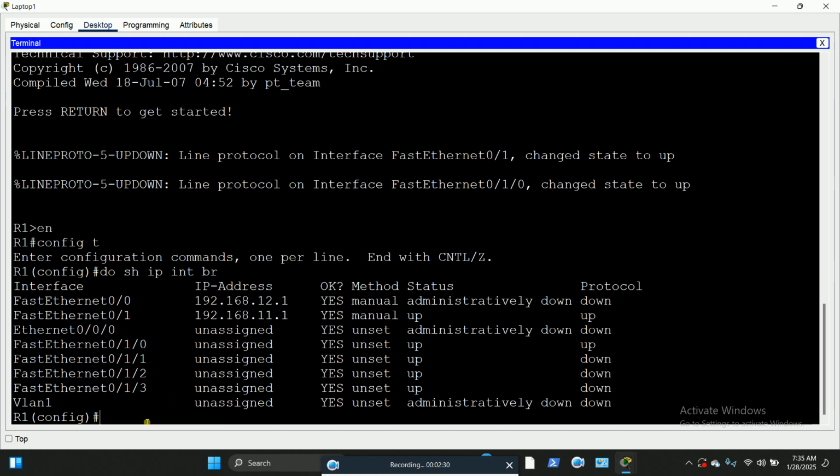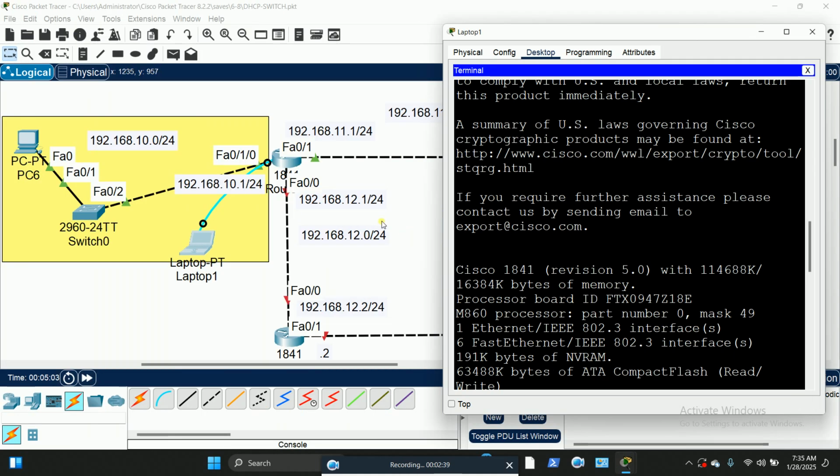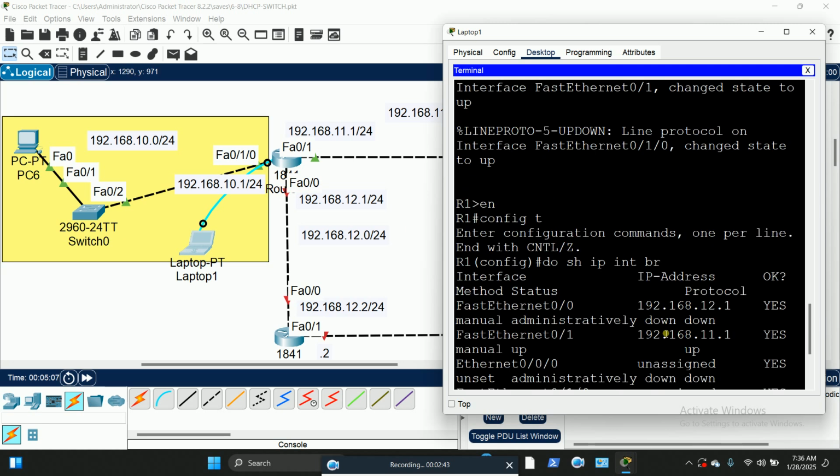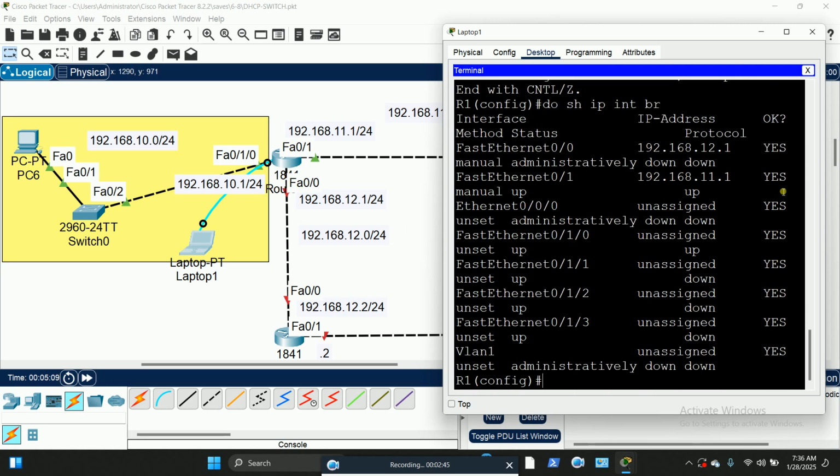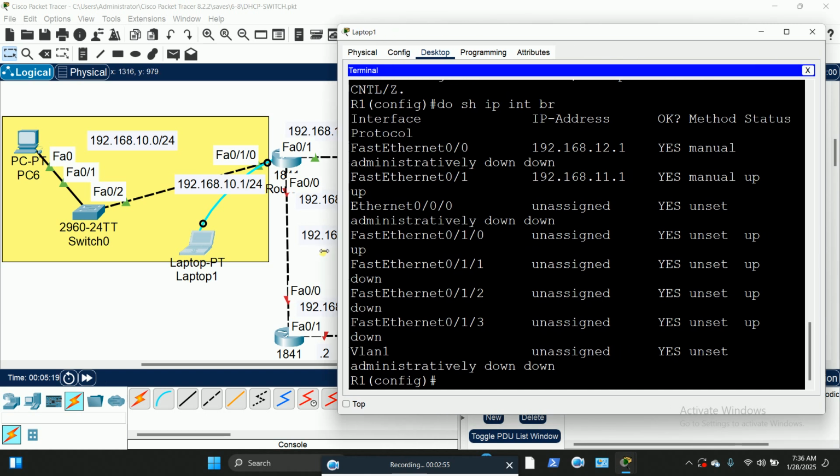Are you following it? So this one tells me that I've configured both 11 and 12, which means I've configured this side. I've given this one an IP address. It shows clear. Do you understand? I've given this one an IP address, and I've given this one an IP address. What remains is the one that is supposed to be given an IP address. So I'm going to give that one as well.